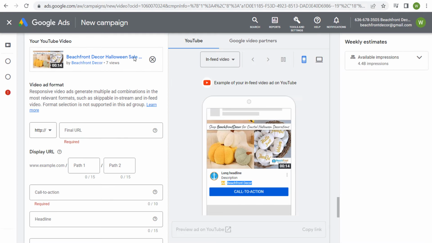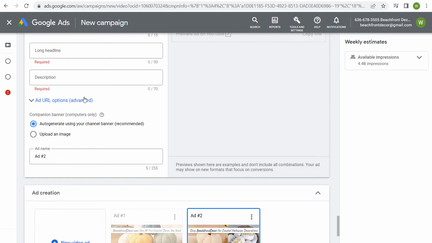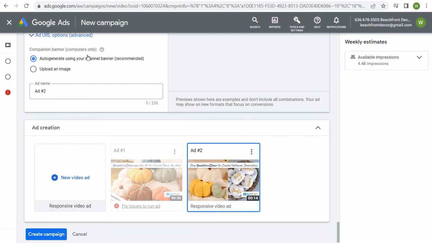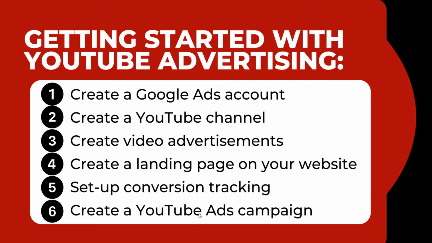So once you create your videos, you have your targeting set, you are ready to launch your campaign. So obviously I don't have all my long headline, description lines. You need to fill out all of that and then click on create campaign. And what you're going to have is a YouTube advertising campaign that is using conversion tracking, driving traffic to the landing page on your website, and then running the video advertisements that you uploaded to your YouTube channel, and everything is happening in your Google Ads account.